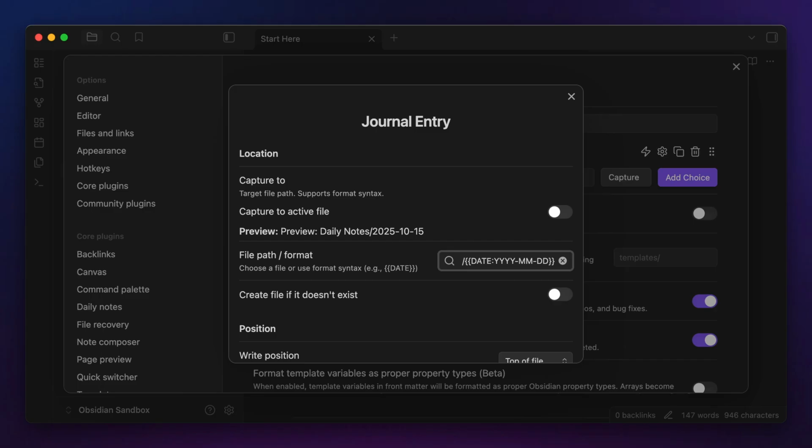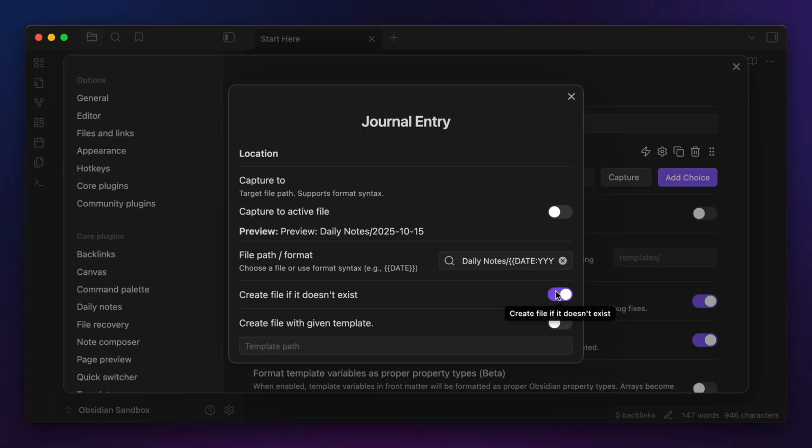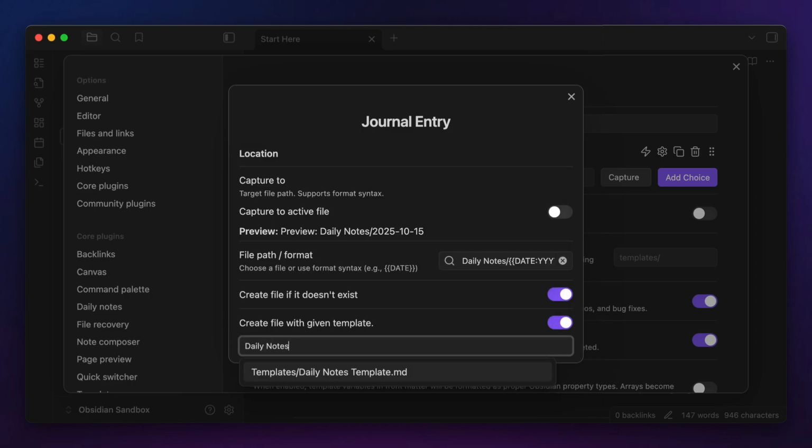So next are options for what to do if the current file doesn't exist already. Now, most of the time my file is already created, but I toggle on the create file if it doesn't exist option just so that QuickAdd doesn't return an error if it can't find that file yet. But I don't want QuickAdd to just make a new blank file. So I also toggle on the create file with given template option and point it at my daily notes template file inside of my templates folder. This template that I'm walking through here is actually included in my Practical PKM starter vault, by the way.